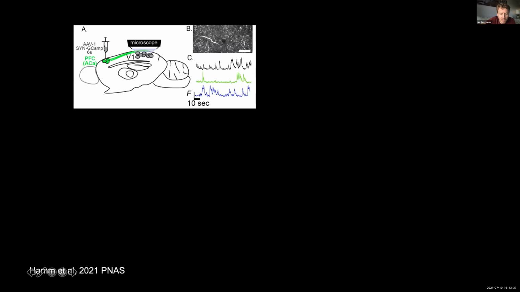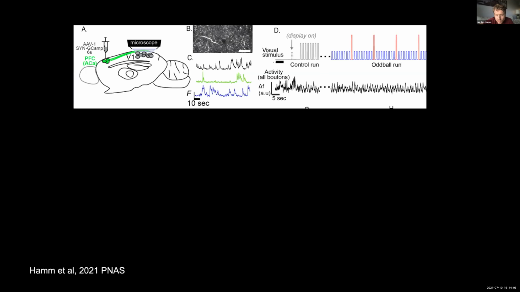So here, you can see these are just some example traces in C of what these axons are doing. This data is averaged over about 550 or so ROIs. We combined the different boutons or axonal segments that showed highly correlated activity, suggesting they came from the same cell. So there were, in fact, way more ROIs than we analyzed.